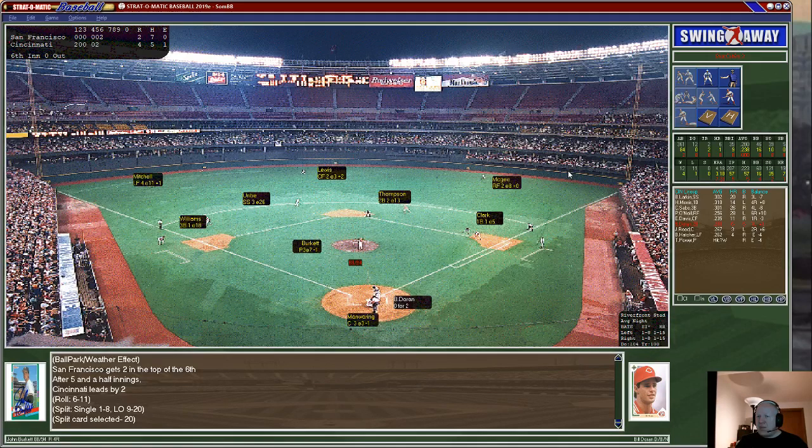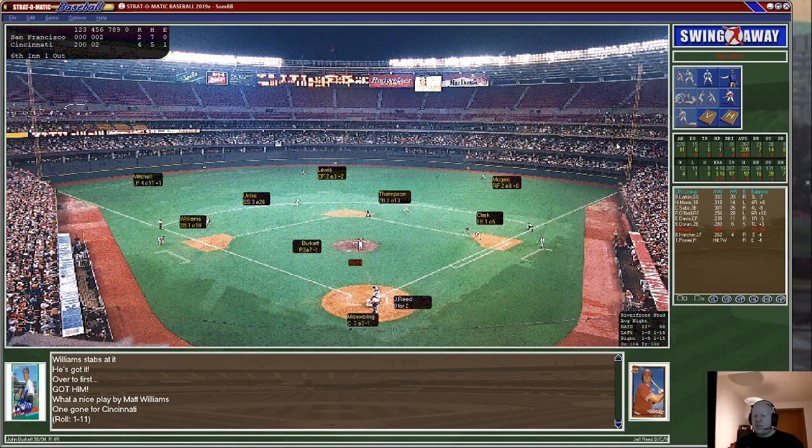John Burkett still on the mound for the Giants against Bill Doran to lead off with a ground ball down the third baseline to Matt Williams, and another fine play by Matt Williams on the defensive side to retire Doran for the first out. Here's Jeff Reed.